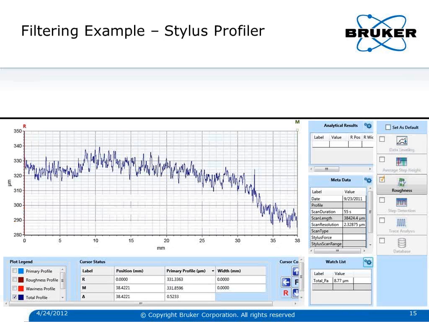So I'm going to give examples here of how to do filtering. And this is data that was taken on a Bruker Dektak XT stylus profiler. The Dektak XT is a stylus profiler that was introduced last year, and it's used for a variety of different applications, surface roughness as well as step height measurements. So we're going to talk about, using this example, how to go through and appropriately filter data to get the information that you need.